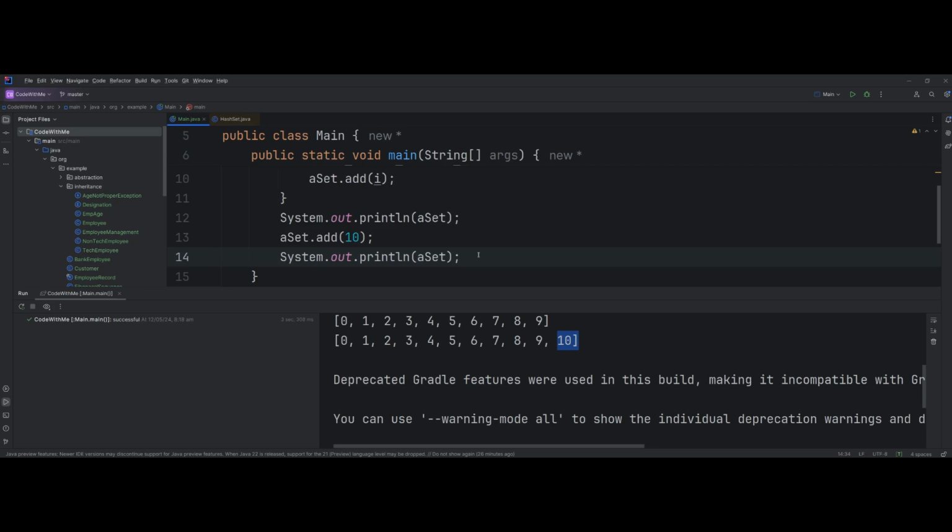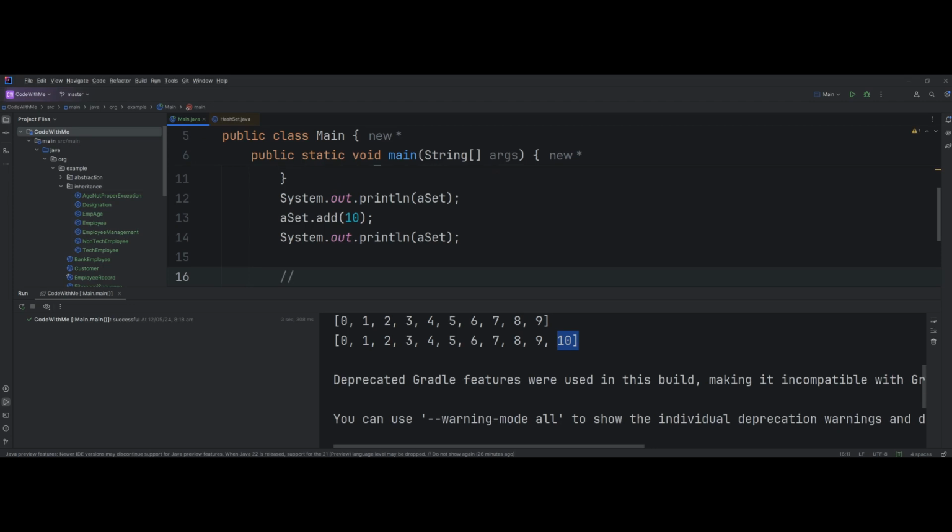Most of the time you'll be using the list or ArrayList implementation of the list. Not even LinkedList. Most of the time it's going to be an ArrayList implementation, right? Now, HashSet is just one implementation of the Set interface. You have two more. One is called LinkedHashSet, and one is called TreeSet. So these are the other two implementations of the Set interface.